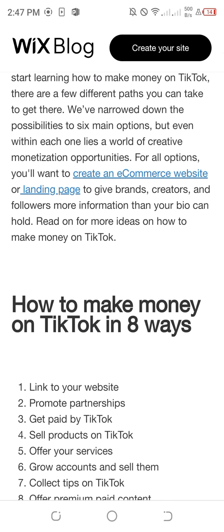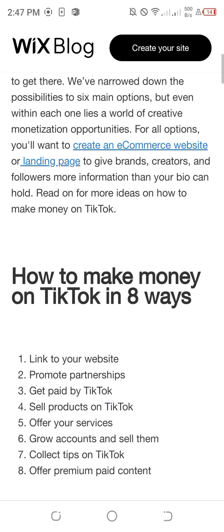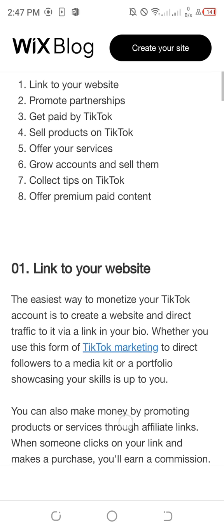How to make money on TikTok in 8 ways. Link to your website. Promote partnerships. Get paid by TikTok. Sell products on TikTok. Offer your services. Grow accounts and sell them. Collect tips on TikTok. Offer premium paid content.